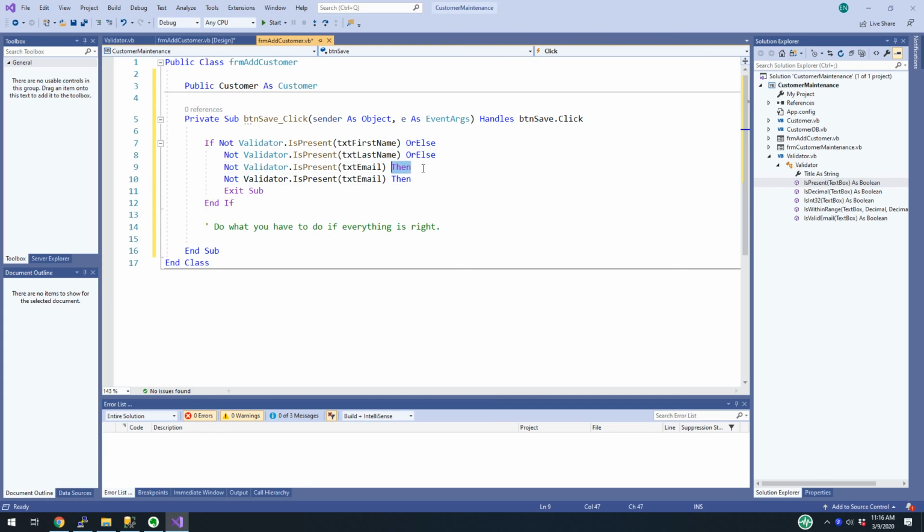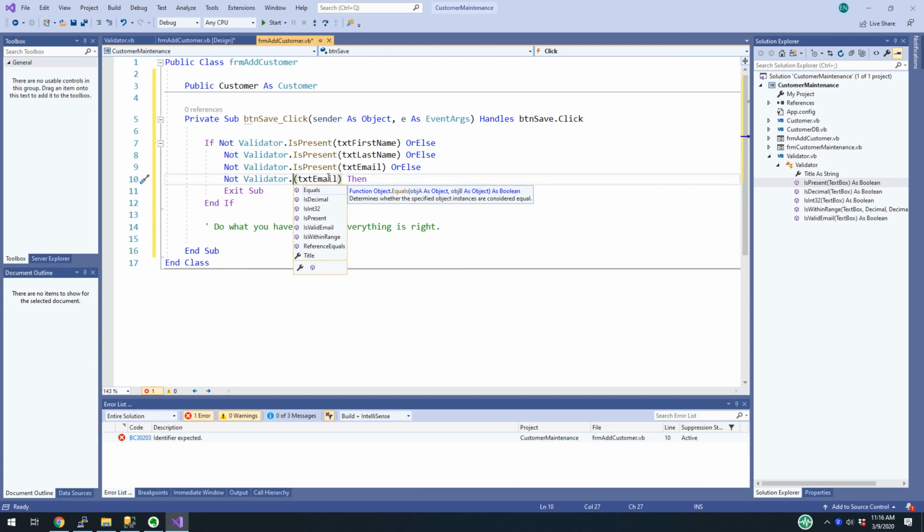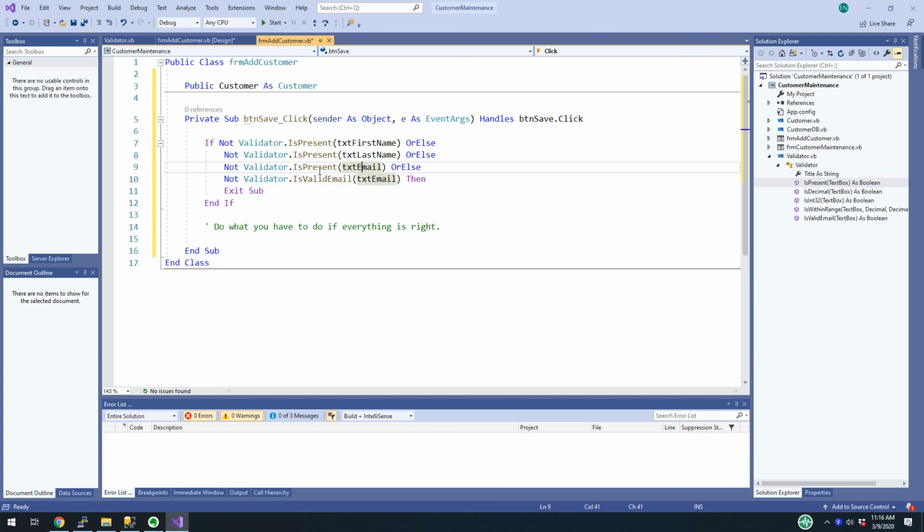And actually, we need one more, that we're not just looking to see that the email field is present, but we're also making sure that it's a valid email. So if any of these things are false, exit the sub procedure. Otherwise, we're ready to go.